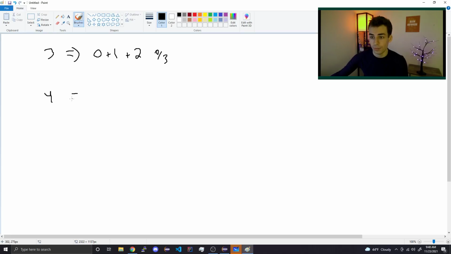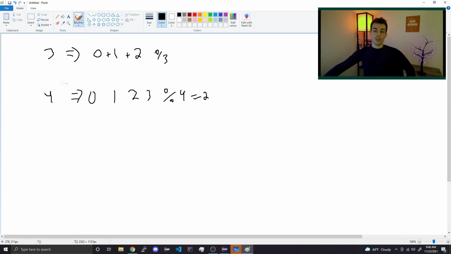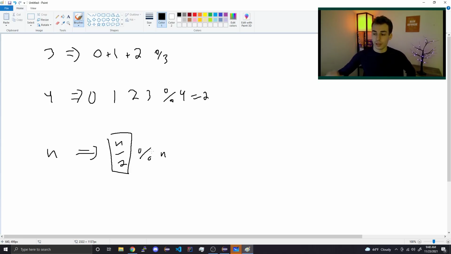So let's look at 4. 4 would be 0, 1, 2, and 3. Modulo 4, this is equal to 2. And it turns out in general, you can do some math, but if you just look at some patterns, it's pretty clear that for a number n, this will be equal to n over 2 mod n. So 0 plus 1 plus 2 all the way up to n minus 1 is equal to n over 2 modulo n. This is the important thing here.